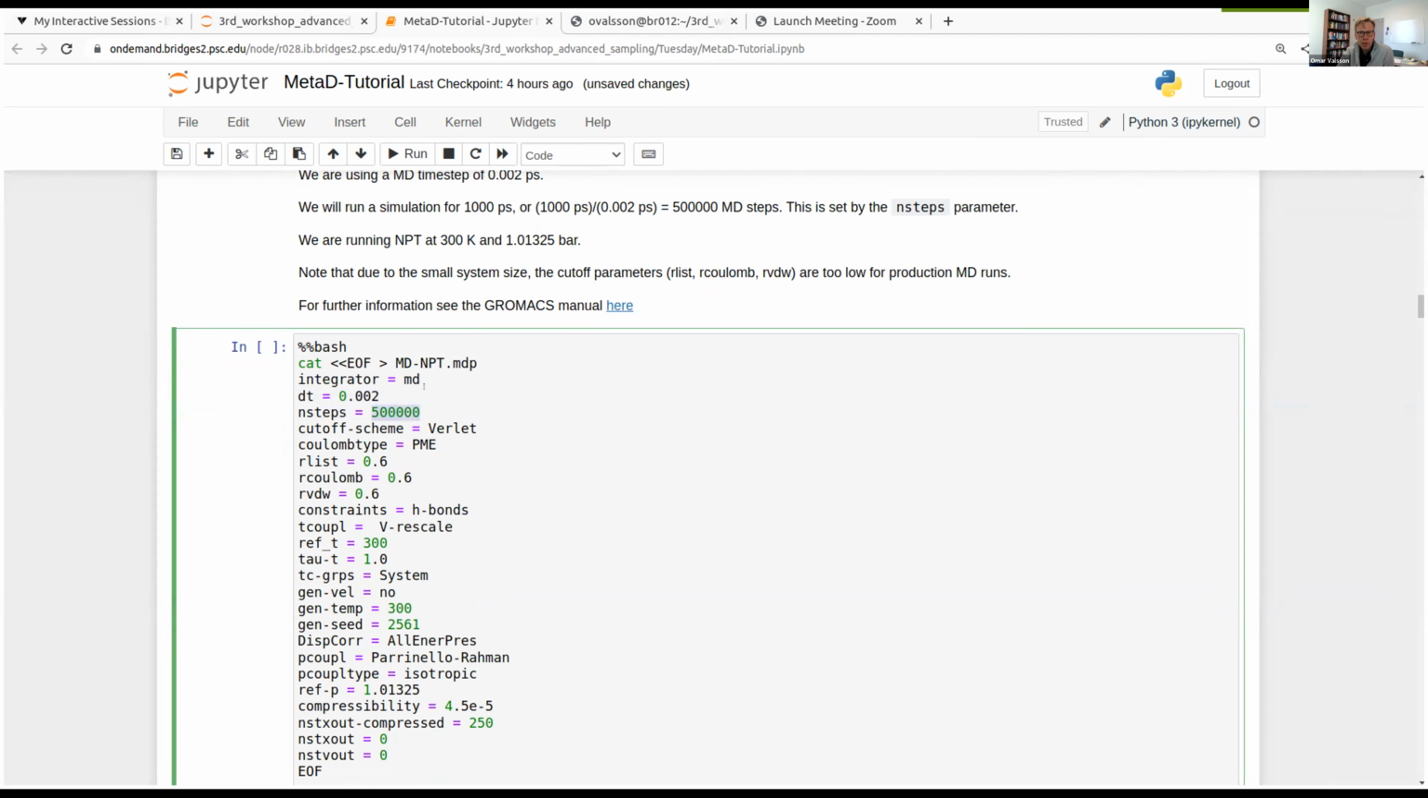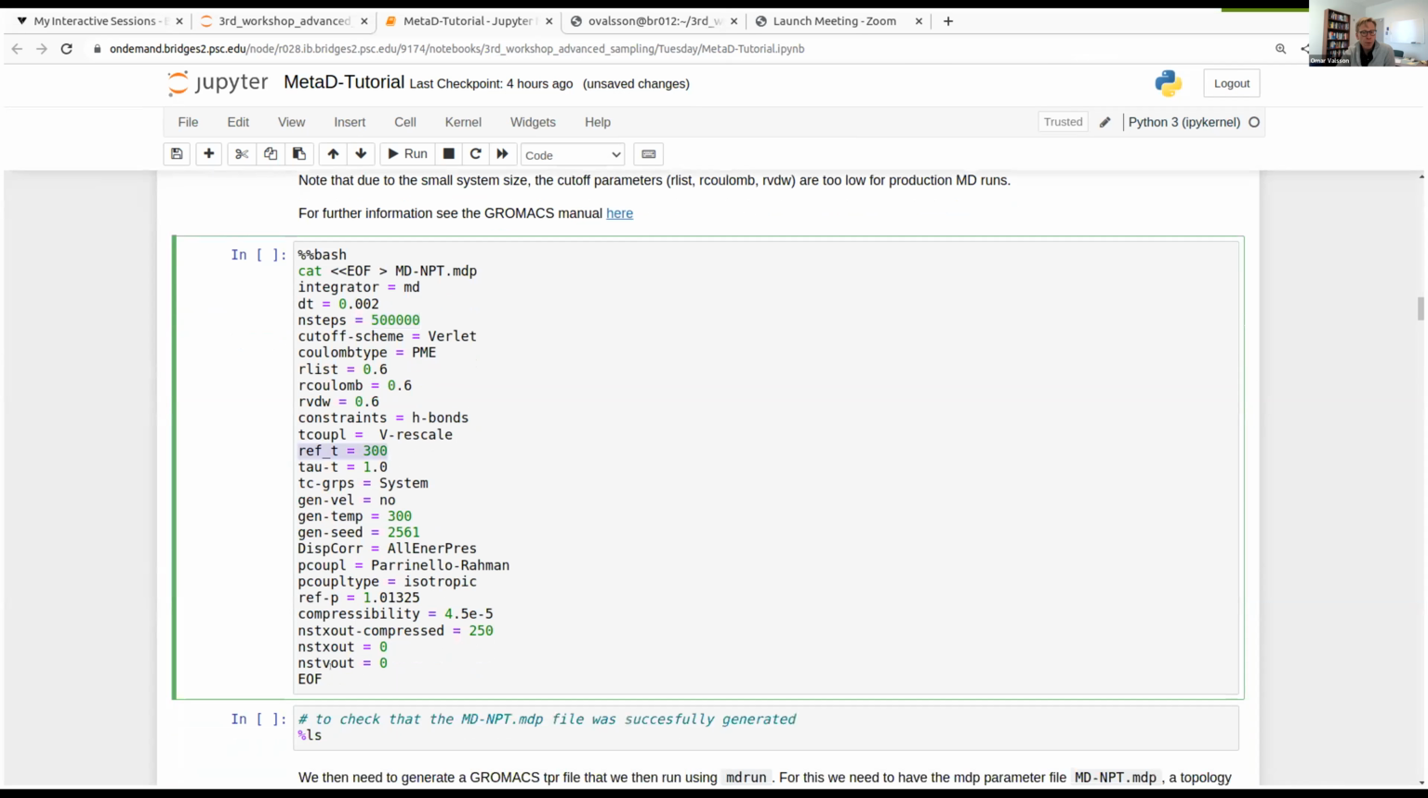Here we want to run for, let's say, 10,000 picoseconds, which means 500,000 MD steps, because we're using a time step of 2 femtoseconds. Then we have the cutoffs, the temperature and some other parameters. But we don't need to worry too much about these parameters. These are all quite general parameters, apart from the cutoffs used here. Here we're using much smaller cutoffs than you would use in a proper simulation.